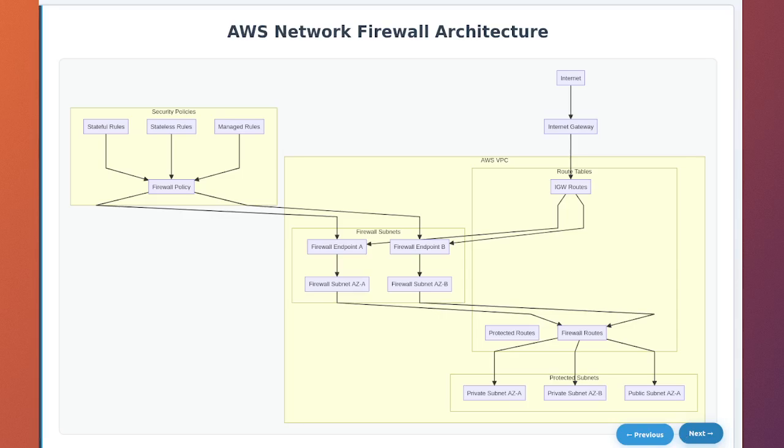Let's begin by understanding the architecture. Here is the high-level view of AWS Network Firewall. This diagram shows how the firewall integrates with your VPC infrastructure. The key thing to understand here is that Network Firewall acts as a centralized inspection point. All traffic flows through the firewall endpoints, which are deployed in dedicated firewall subnets. Notice how route tables play a crucial role. They direct traffic through the firewall endpoints. This is what makes the inspection mandatory rather than optional. The firewall policy orchestrates multiple rule groups, giving you granular control over traffic inspection and actions.